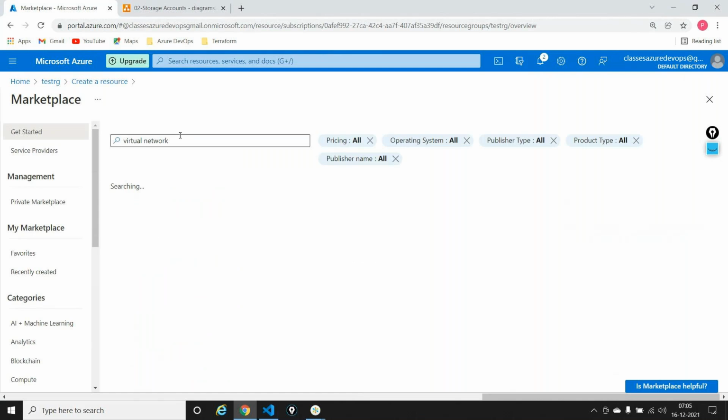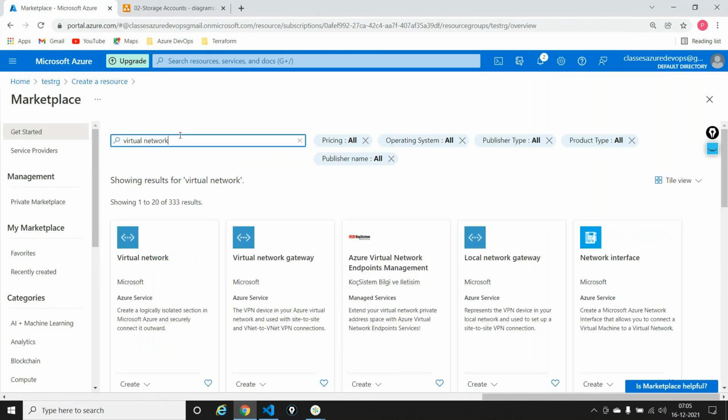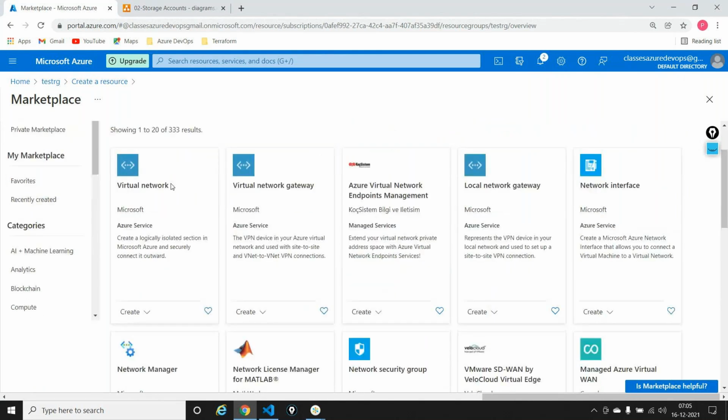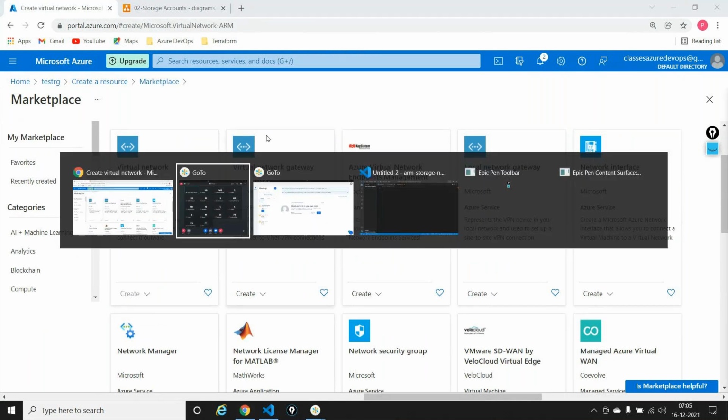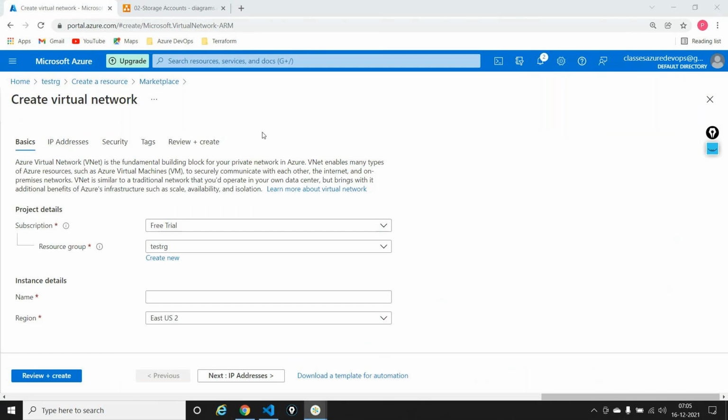This will show me all the available options. And the question is, can you create a subnet directly? No, you cannot create a subnet directly, but you also cannot create a virtual network without creating a subnet inside it. So you'll have to say create a virtual network, and only then you'll have the option to go ahead and create a subnet. So that's the logic behind it.